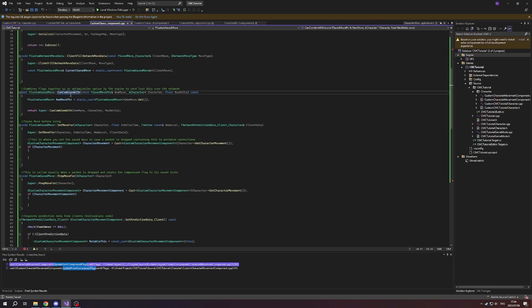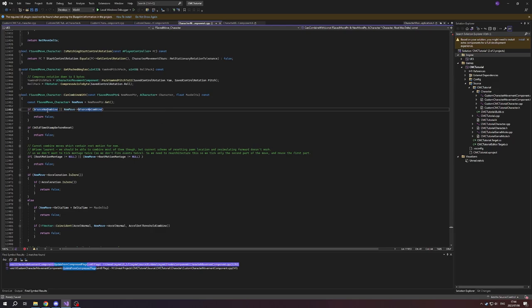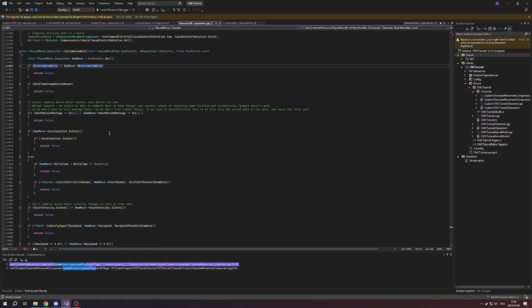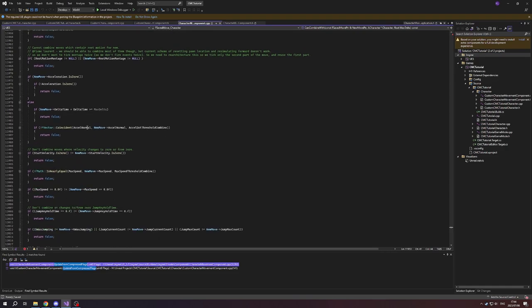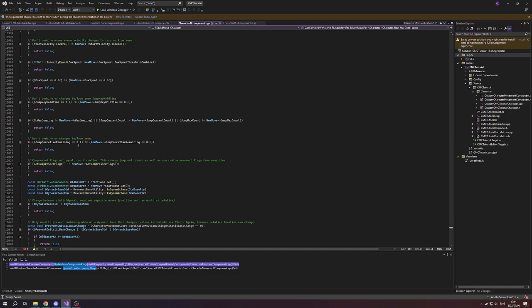Now, we can combine with what we just discussed. If we go to the super ones again, you can see that basically, if nothing in the two moves has changed... this is a really tedious function, by the way. It compares whether or not the new move's acceleration is different. If you were jumping before, but you are jumping now, then obviously you can't combine moves because they're different.